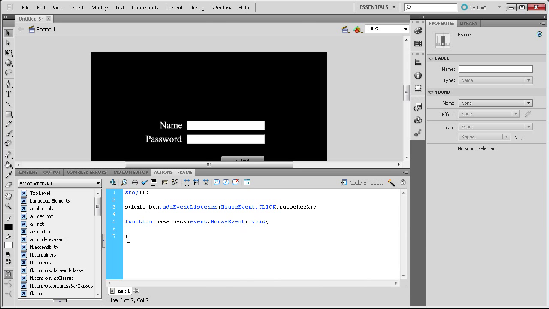And for me it adds the curly bracket, the second one, but it might not for you, so you want to make sure that there's a closed curly bracket there. So now inside of this little nest here, what we're going to do is put an if statement. So we're going to say if, open close parenthesis, and then we're going to put a curly bracket and then hit enter, and it'll automatically put another curly bracket.